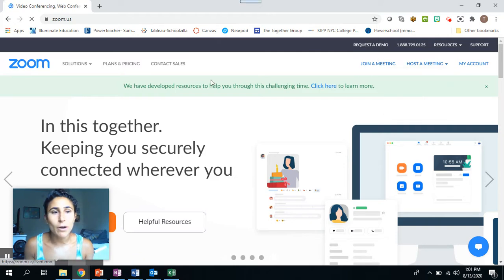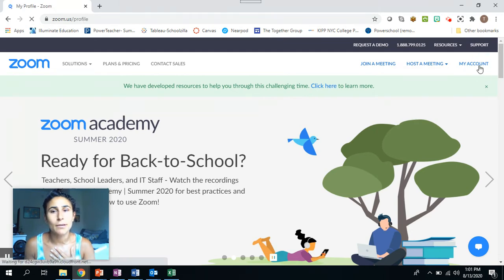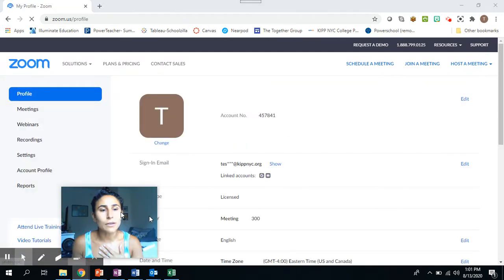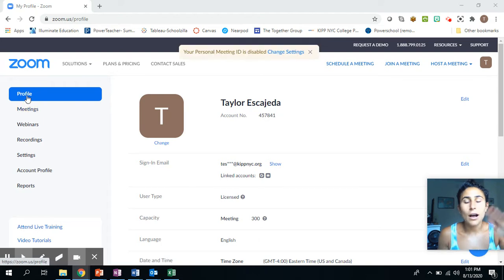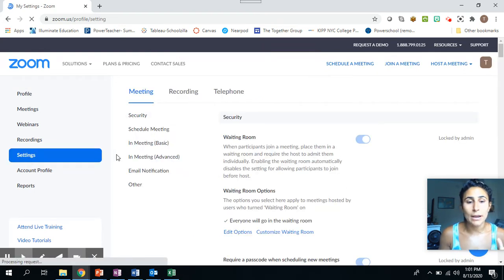So you want to sign in, which I've already done. It's your regular login that you would use for Zoom. I'm going to go to my account here in the top right. From my account, you'll start to see on the left side a drop-down menu of profile, meetings, all that jazz. I'm going to go to settings because I want to make sure that I have polls added into my Zoom immediately when I open it.